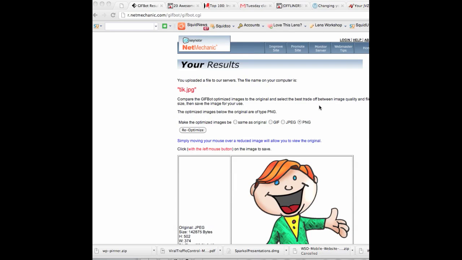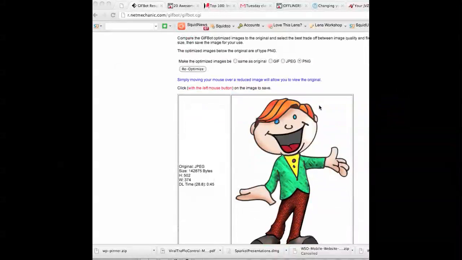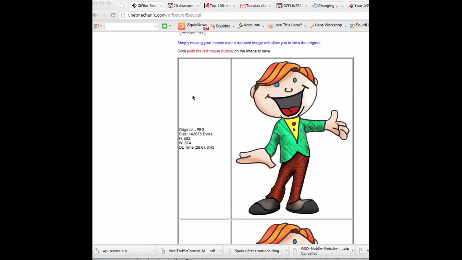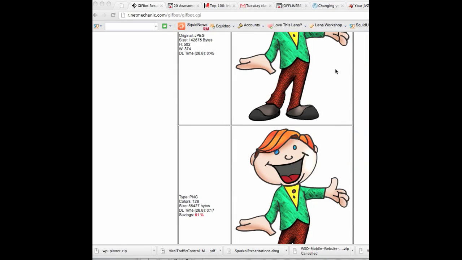Okay, so now my output is ready. What I can do is just look at what it's presented for me, and we can also click it again to re-optimize it again. So here's our original image. It was height 502, width 374, and 142,875 bytes. So that's it in original quality.